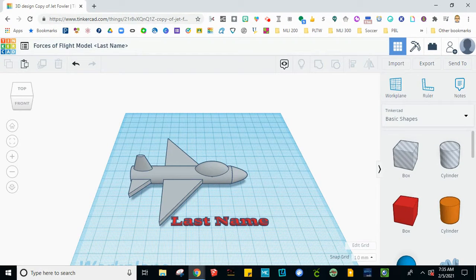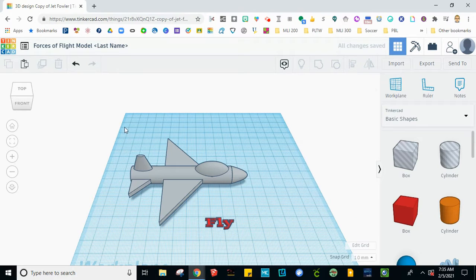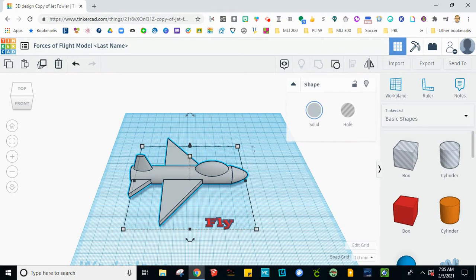Alrighty, today what we're going to do is label the jet we made. If not, you're going to use my jet today, so your file would look like this. Obviously, if you were given my file because yours wasn't quite done or you weren't happy with it, make sure you change the text to your last name. That would be fine.